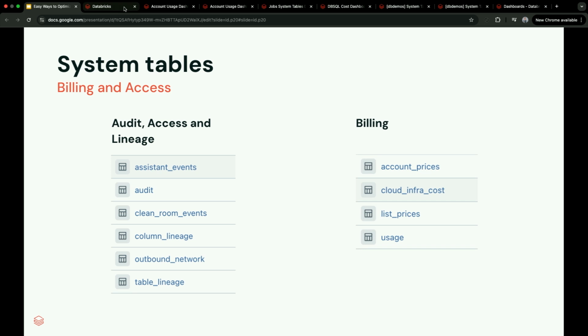And we have different types of system tables that we will go through. And then when we start configuring the dashboards, we will show you how you can leverage these tables to create your dashboards. So first, I will try to break them down by categories.